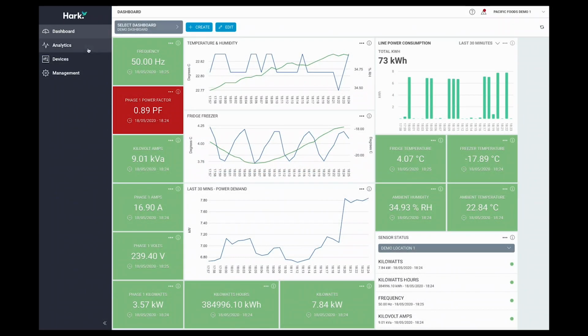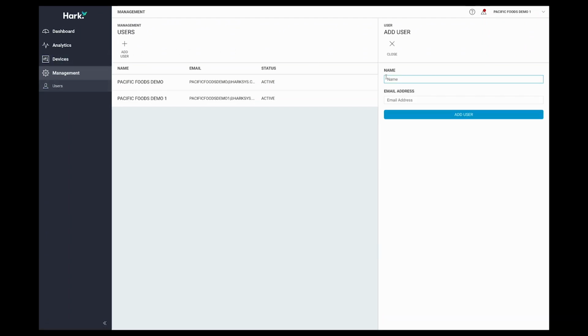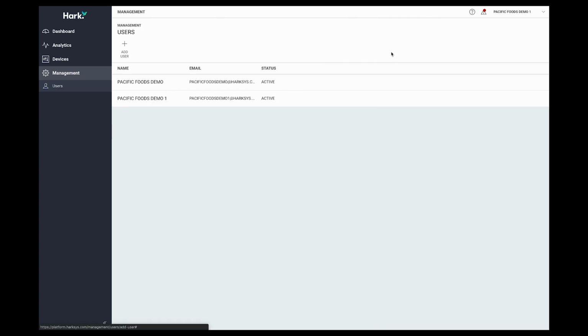If your account has permission to manage the users of your organization, you'll find the Management module in the left-hand menu of the Hark Platform. To create a user, enter their name and email address to get them signed up.